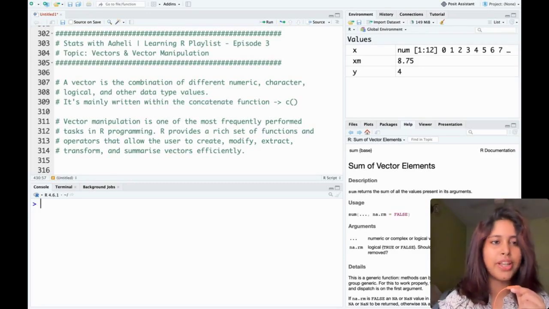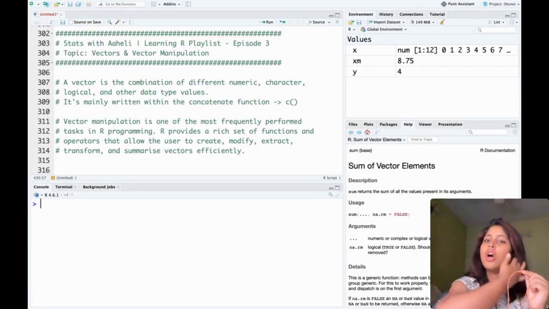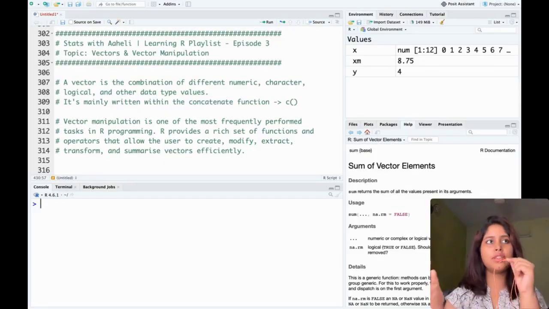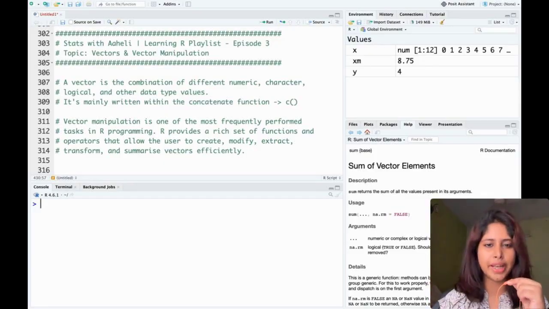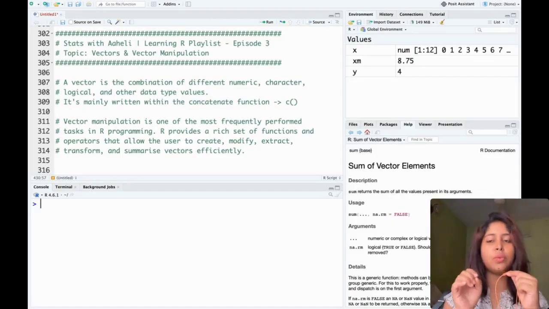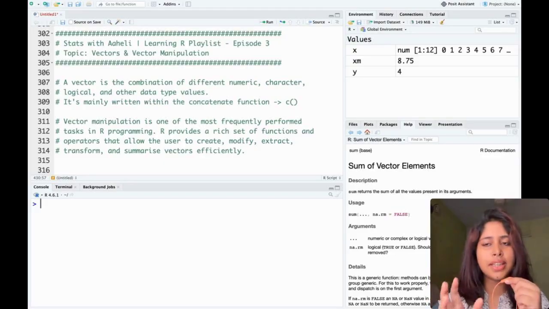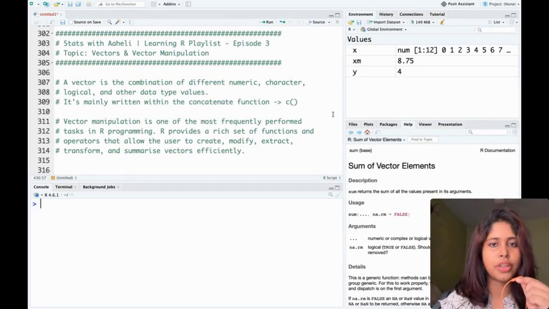What is a vector? As you can see here on my screen, I have written a few things. Please read it with me. Basically, a vector is simply a combination of different numeric, character, logical, or any other data type values, okay, all stored together in one object. That is the thing. And you create a vector mainly with that c which we were using, right? That c is basically the concatenate function, which is written like this, as you can see, this part. This is the function. Okay.